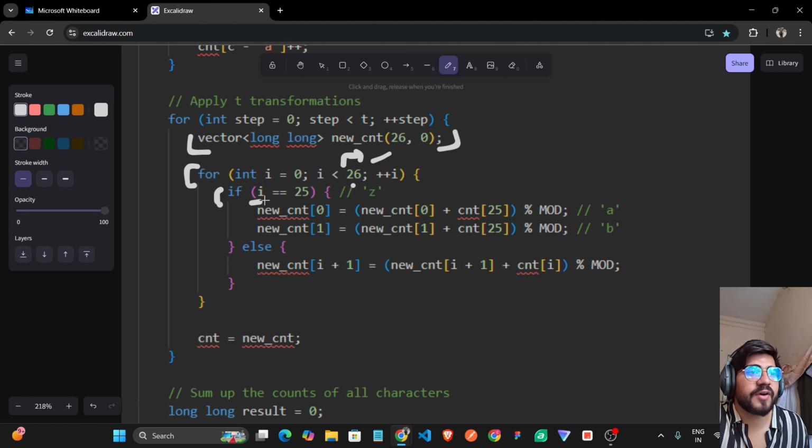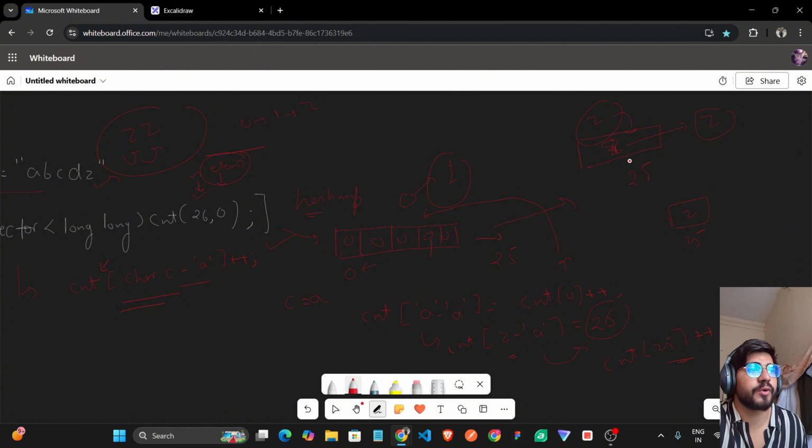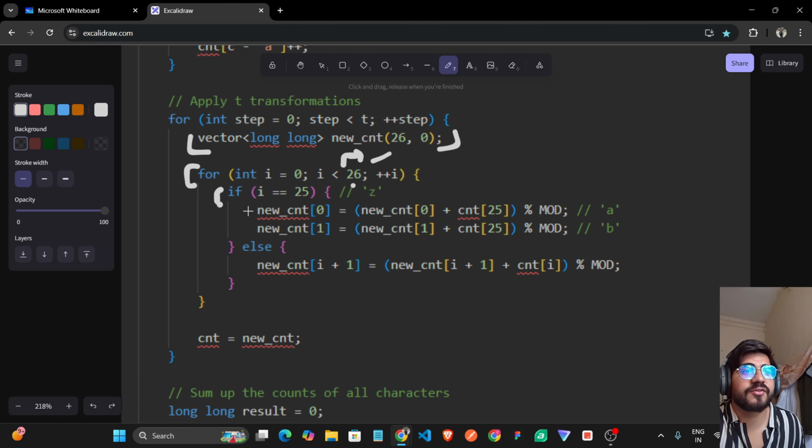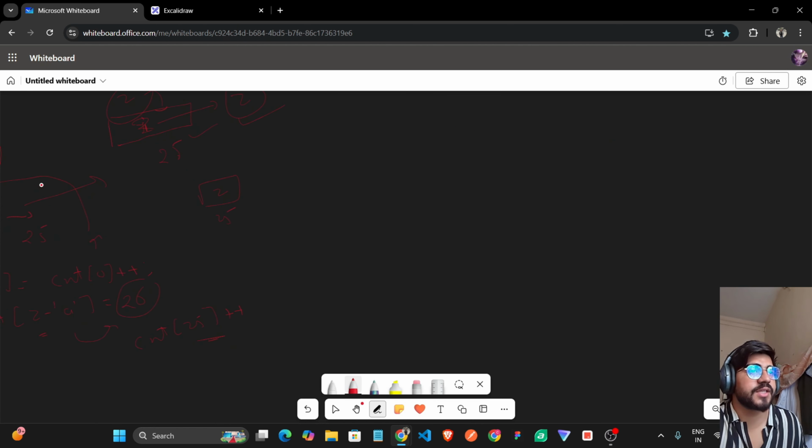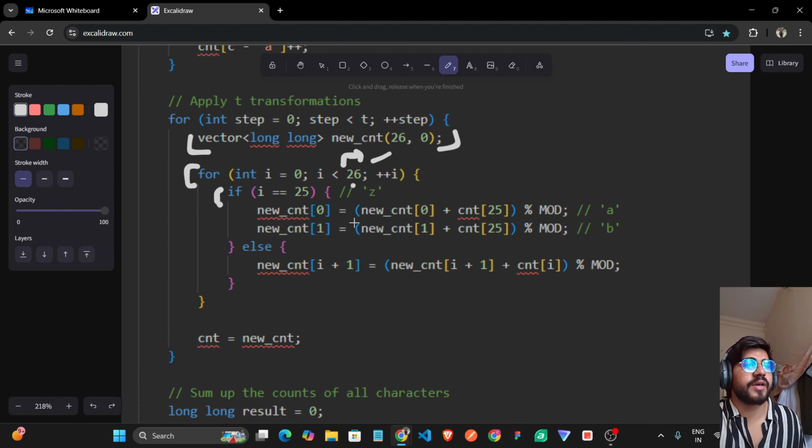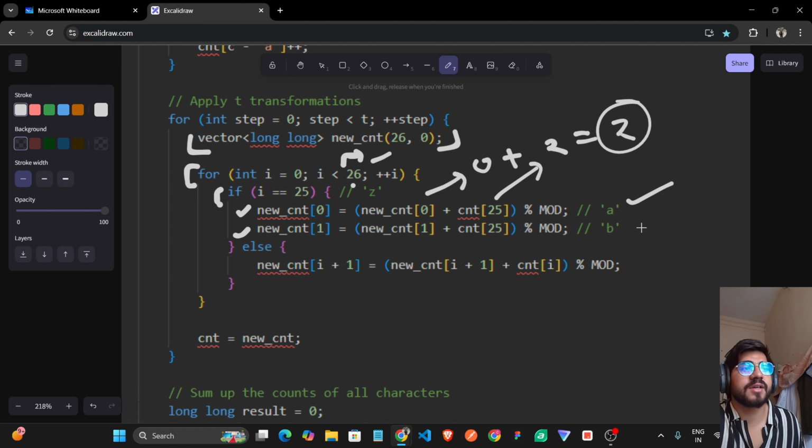So if i equals 25, it means it is pointing to the Z element. We will increase A and B also, because in the transformation, when the character is Z, we change it to AB. So we will increase the A character and the B character also. Here we have 0 and 1: 0th will point to A and 1 will point to B. Is it clear? So we just increase the count of this, plus count[25]. If this is 2, then A will increase by 2 and B will also, both will increase, right? I hope this is clear to you.